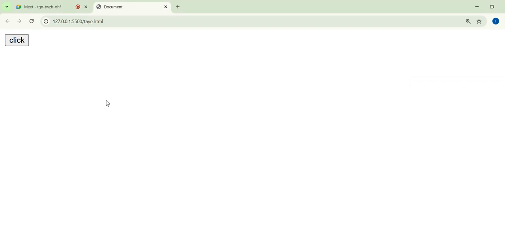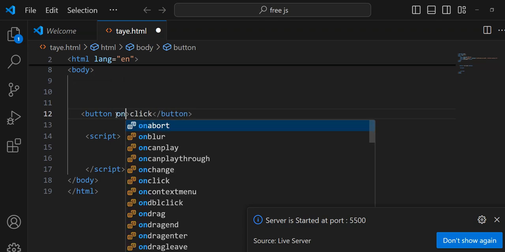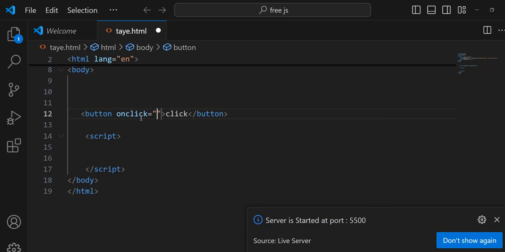Event is an occurrence. That is when you do something. If I don't click, you are not alerting. Event is an action you want to take. So when I perform this action, then I want JavaScript to do this for me. That's an event. So you add a click event to the button. That is onclick. We have different events.